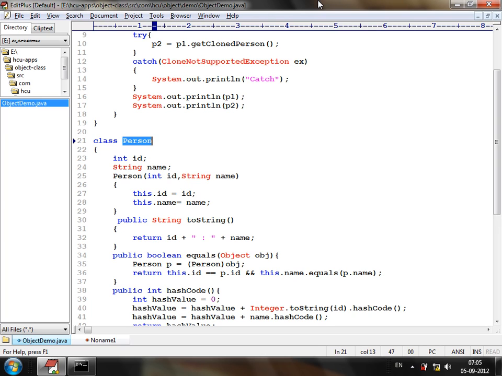If the object that we are cloning is not cloneable, then the runtime environment will create an object of CloneNotSupportedException.